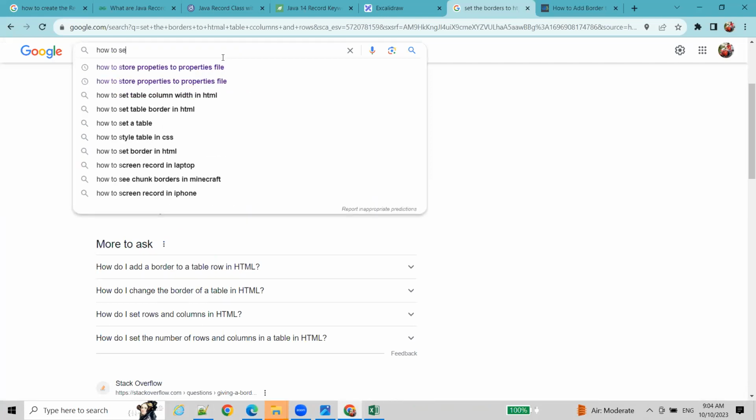How to set a border to the div element, the div tag.